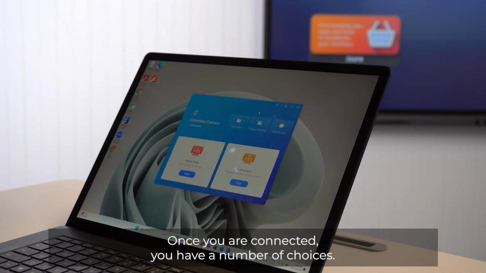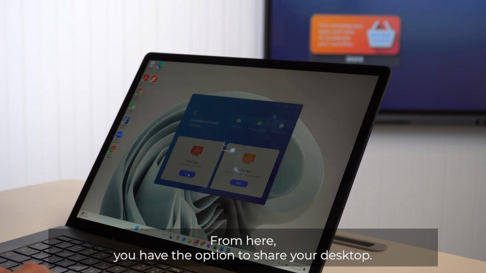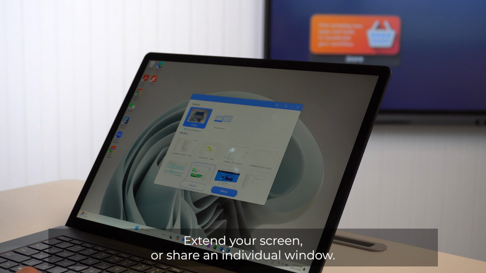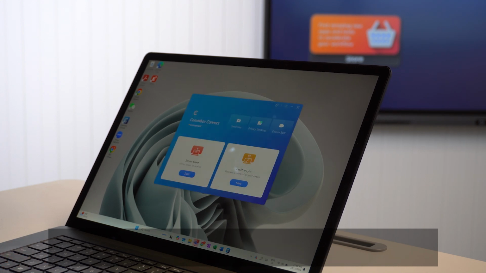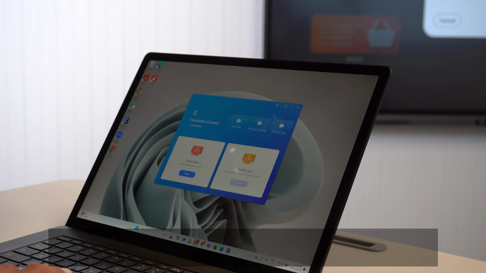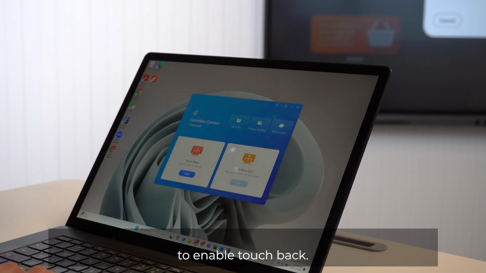Once you are connected, you have a number of choices. You can screen share by clicking Start. From here, you have the option to share your desktop, extend your screen, or share an individual window. Desktop Sync will mirror the screen back to your personal device. Under Devices, you will need to toggle on Authorized Control to enable touchback.